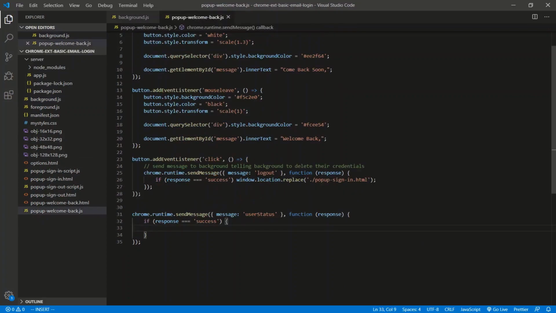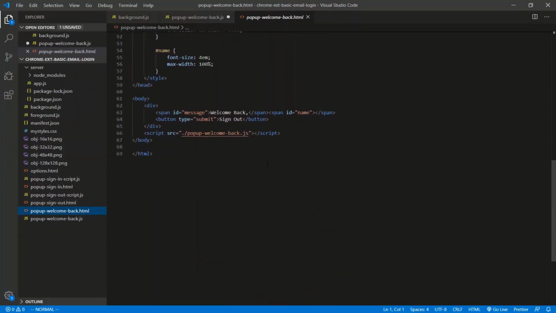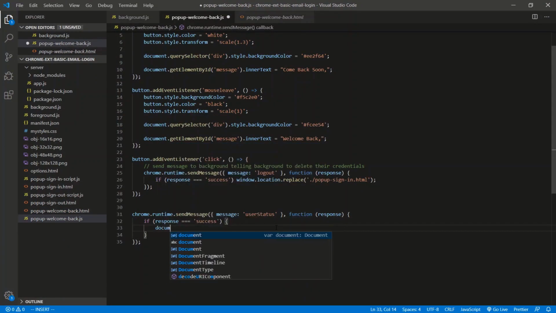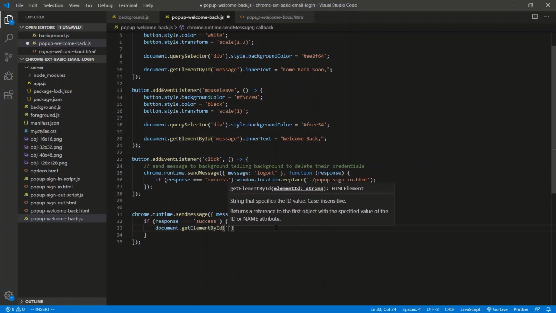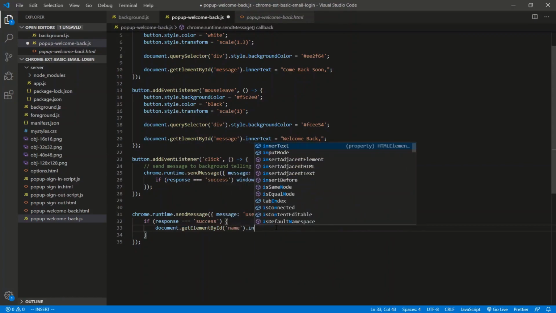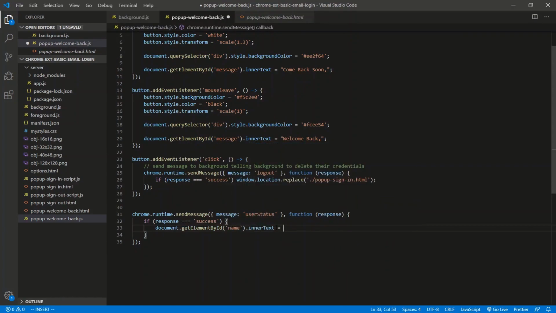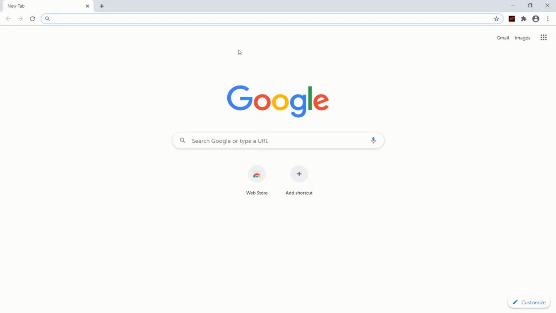And on the front end here, we'll do something like, where did I have it? Welcome back. Should be name, span, ID, name. So we'll do a document.getElementById. We'll get by name. We'll go innerText. That's going to be equal to response.userinfo, which is going to be the email. Let's check to see if this works.